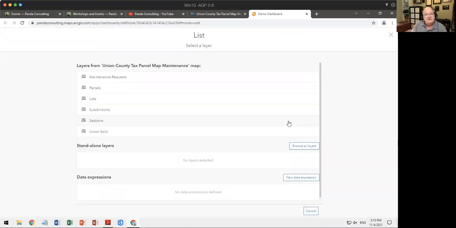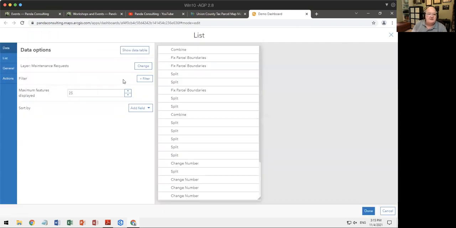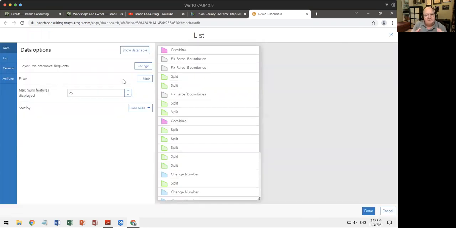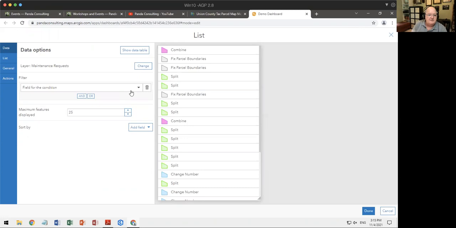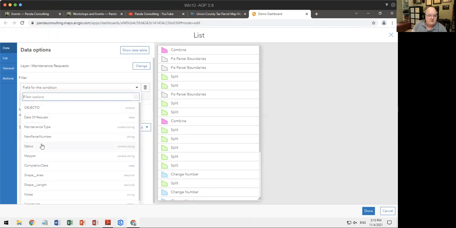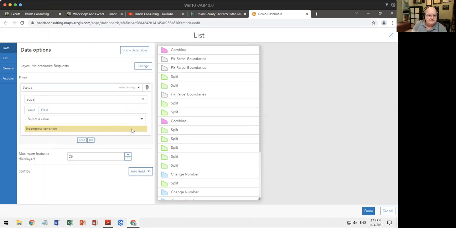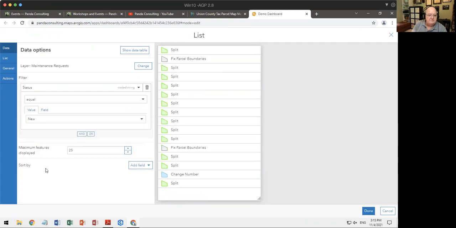In which I want to list the things that match a certain criteria. In this case, here is my maintenance requests, and here's a list of everything that's on here. And I can say I want to know where the status is equal to new. All right. It's easy enough. Now, this will only show me those requests that have not been completed up to this point.